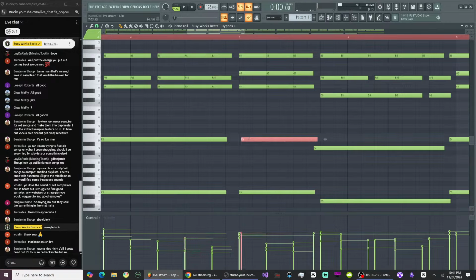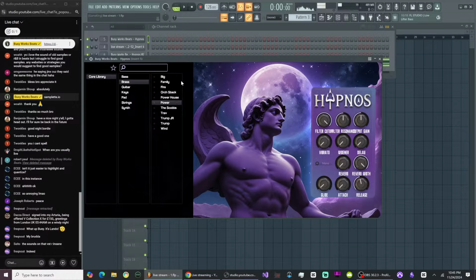My hair looks wild. That's half the reason why I'm not on the webcam. I've been focused for like 3 months on this plugin. I look like a werewolf. Saito says the sounds on that VST are insane. Thank you. Yeah, I really made sure to lock in a sound. My other plugin was more rare sounds. This plugin is about sound itself, like the sound I'm going for.